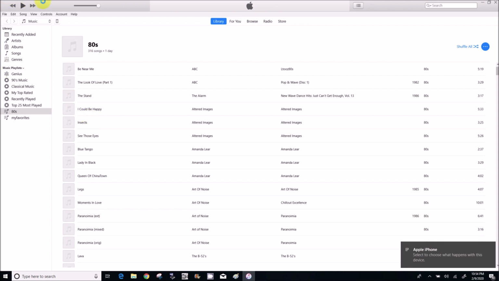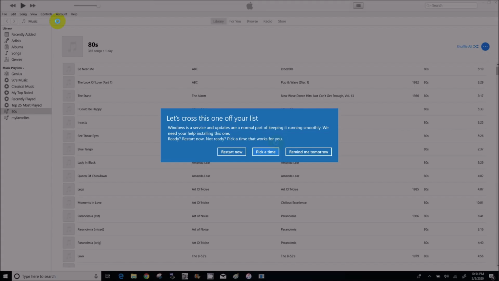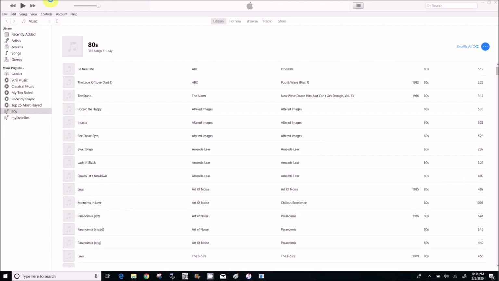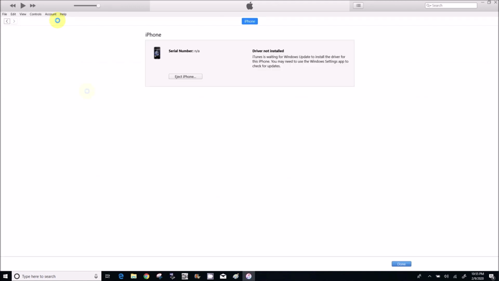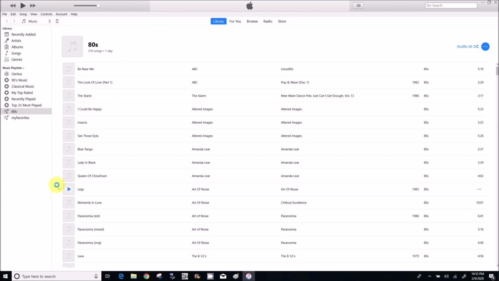Okay, so now if you click at the phone here, I hate this Windows. You can click the phone icon here. iTunes is waiting for the Windows update to install the driver for this iPhone. So we go back and wait for Windows to do that. That's why I don't use Windows, I use Mac. But anyhow, this one is for Windows. So let's see how long it's going to take.